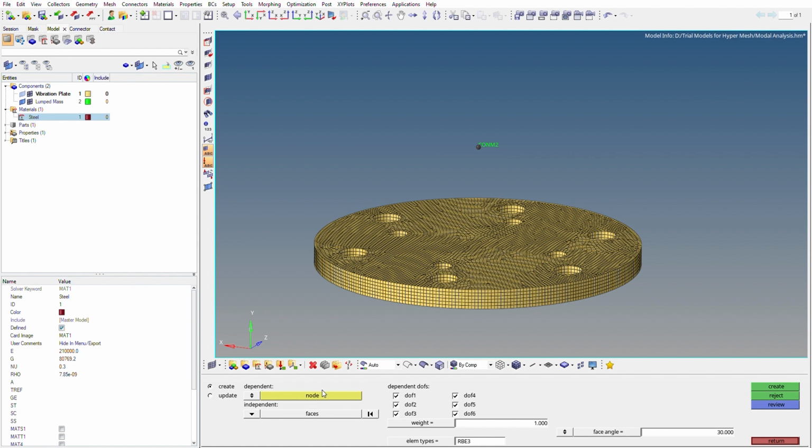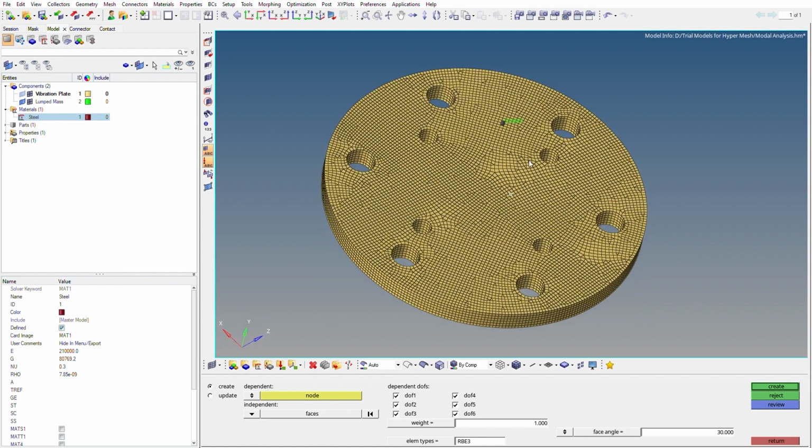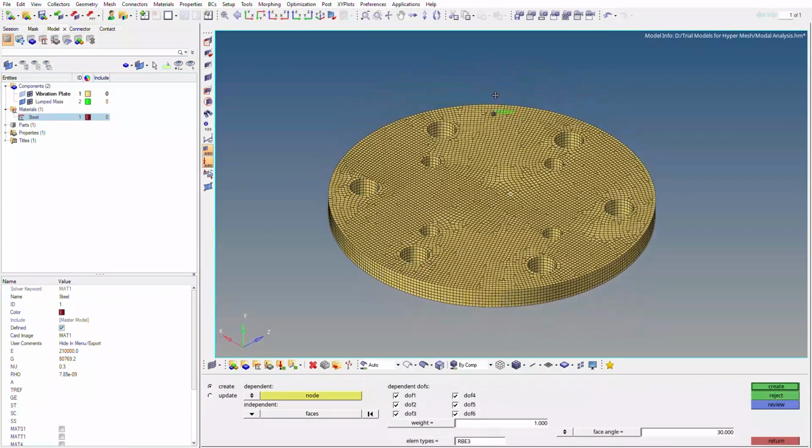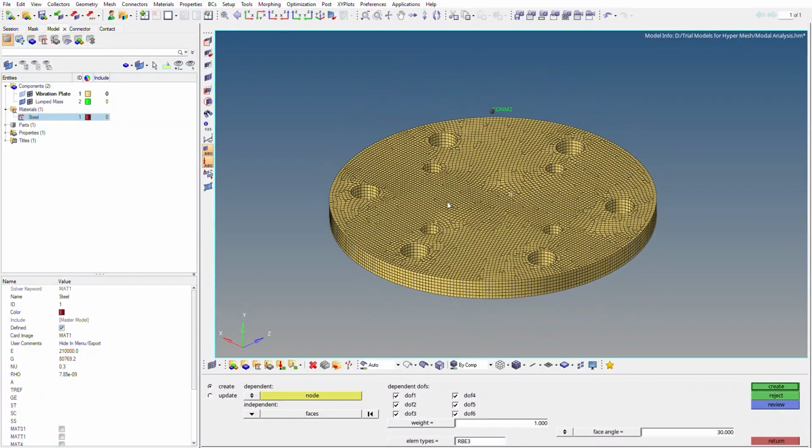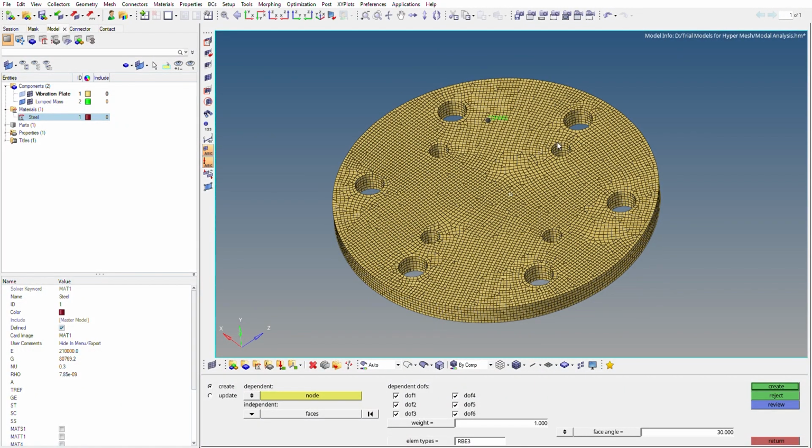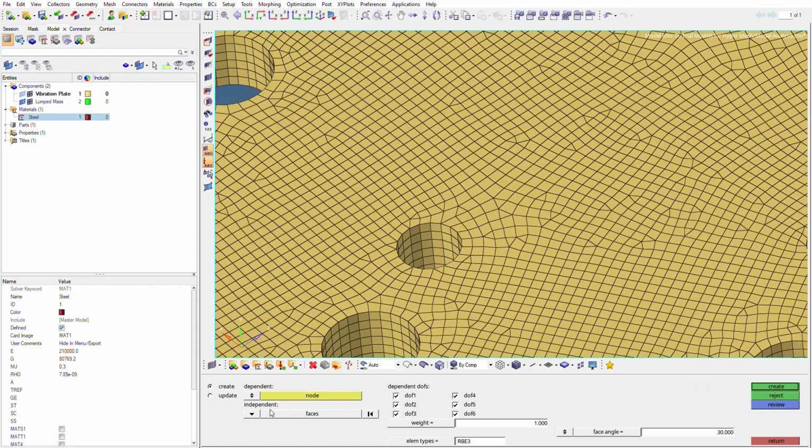Then we'll select the node, and then we have to select the places where it is connected. So basically in this model, we are going to connect this lump mass to these 4 inner holes that you can see here. We are going to connect it on the faces. So select faces from the drop down here. We'll select these faces.